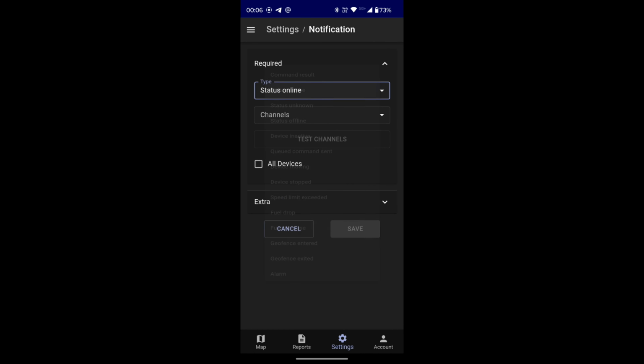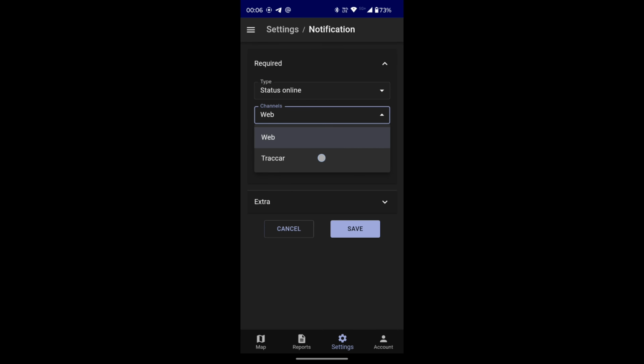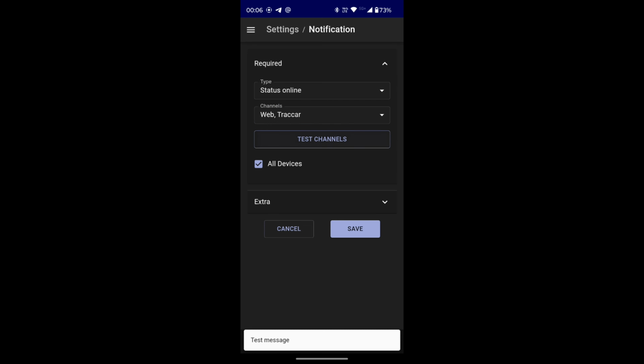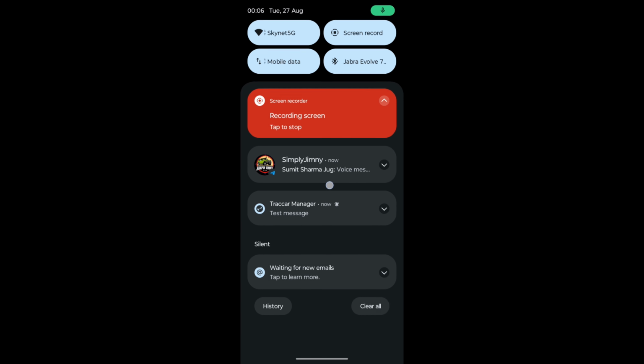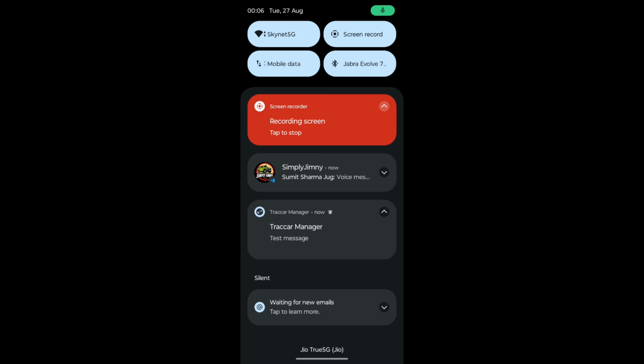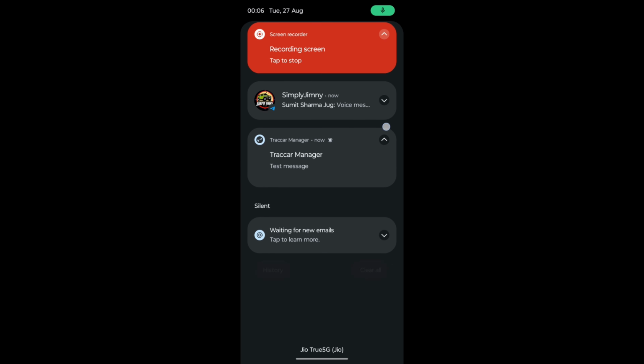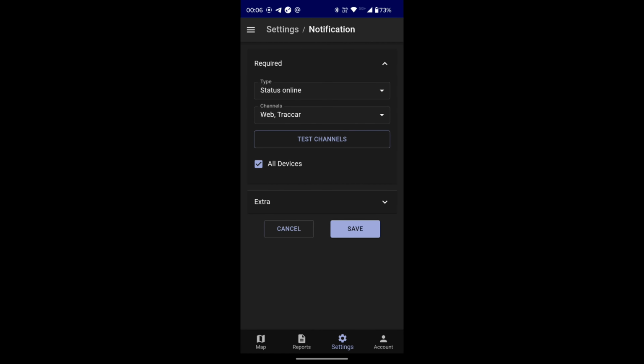So status online notification, which means that the tracker is online. It means it is connected to the internet and is running. And we will select the web and the tracker channel both, right? So these are for your notifications, and then you can press all devices and you can press the test channels and you can see the test message come in here, and you will also see that a notification has come up here. You can see this notification, right? And then you save it.